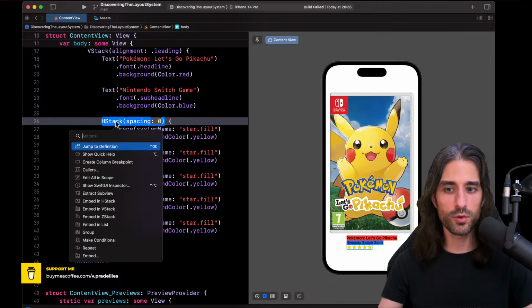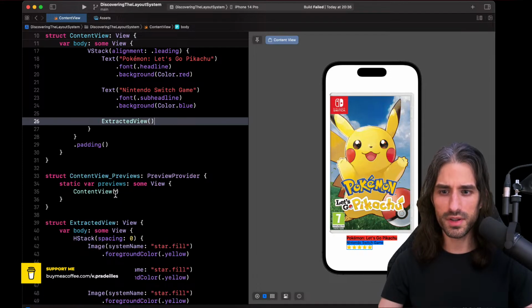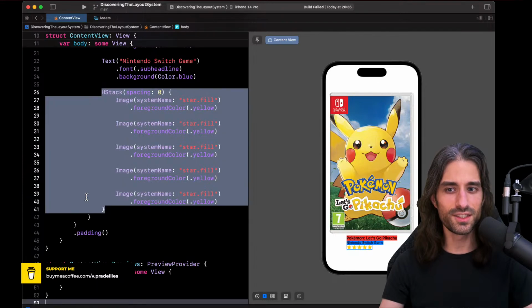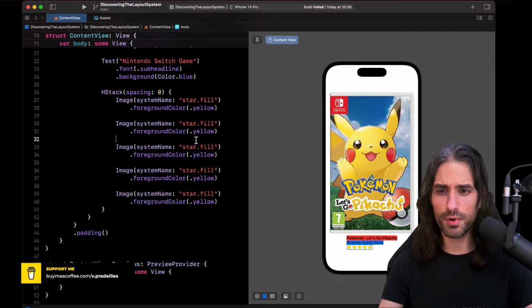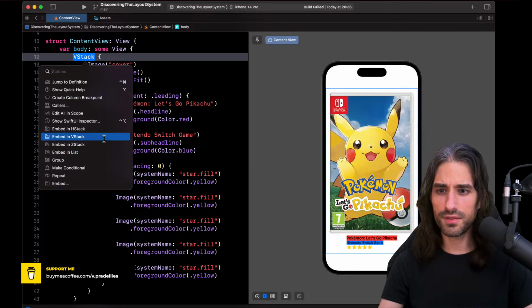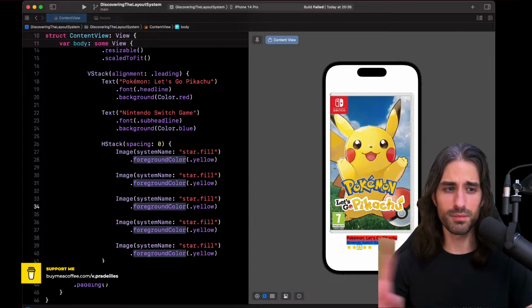We can actually do it with the shortcut, command click, and then is there an extract subview, for instance? No, extract subview creates really a subview, a type of its own. It's not what I wanted to do. I wanted to see if there was an extract to property, but it seems like there isn't actually. I thought there was one, but I guess I must have dreamt it. We will do it by hand.